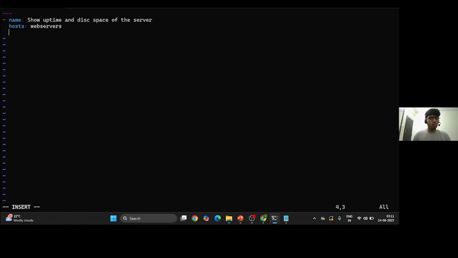And if you want to run such commands, you should become root. So if you want to become root, yes, I want to become the root. So only if you have root access, then you can run certain commands. So it's always good to give the root access while running playbooks. And tasks that are mentioned here. So the first task would be hyphen name, show uptime of the server.